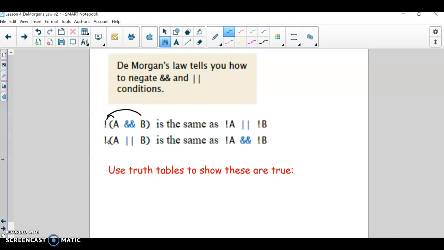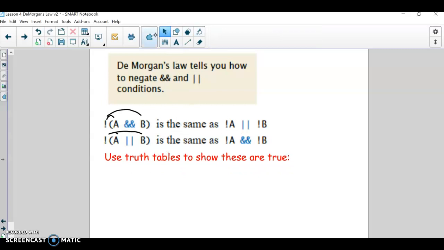Similarly, if you have not (A or B), if we distribute it in and change the sign in the middle, we have not A and not B. Okay, and so to help make some sense of this, I'm going to take this first statement and just go through the truth tables with you. We're going to build the truth table and then show that not (A and B) is the same thing as not A or not B.